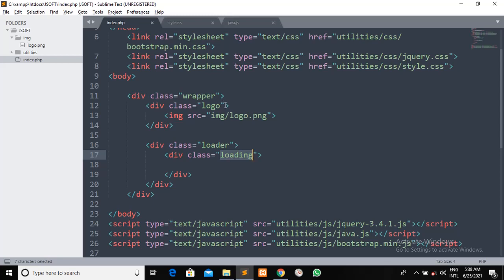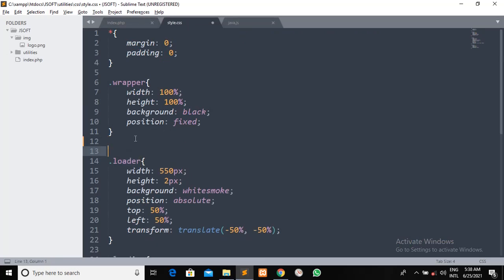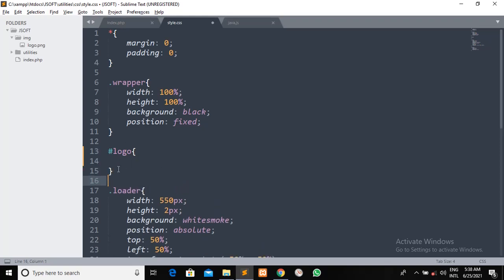Assuming I don't want to use the class, I can use the ID. I'll come here and say id equals logo also, or any other thing I want to give it. So if I'm to style this thing using the ID, I'll come to my CSS and I'll say hashtag logo. You can see it's almost the same thing, only that each time you see the hash, you know that they are using the ID of the div. Each time you see the dot, it means they're using the class of the div.